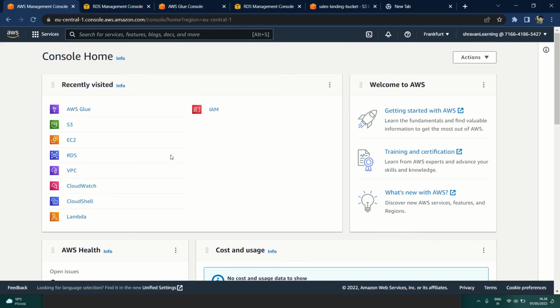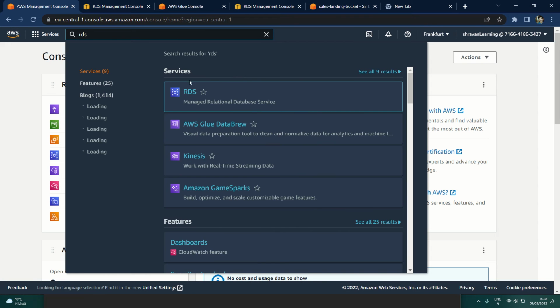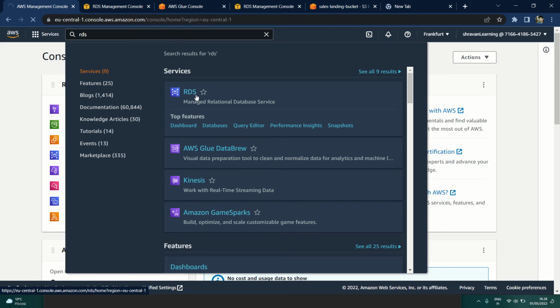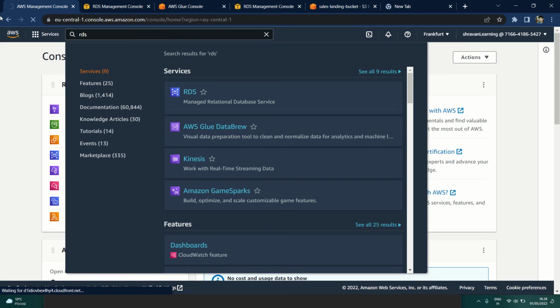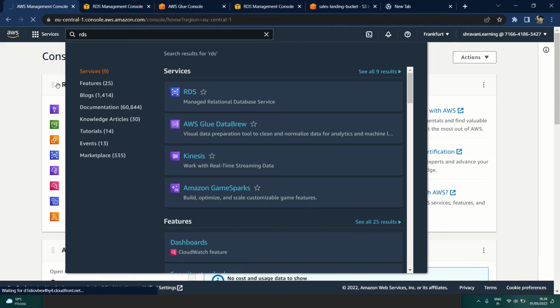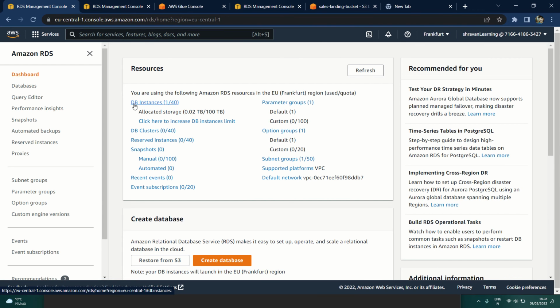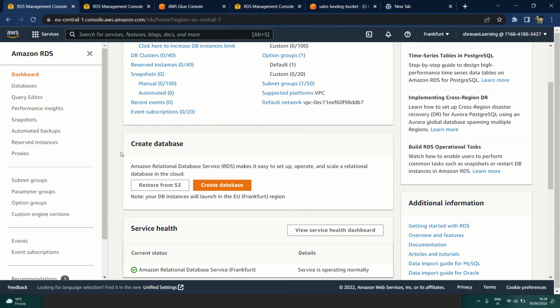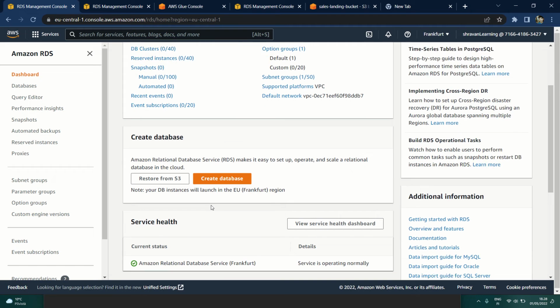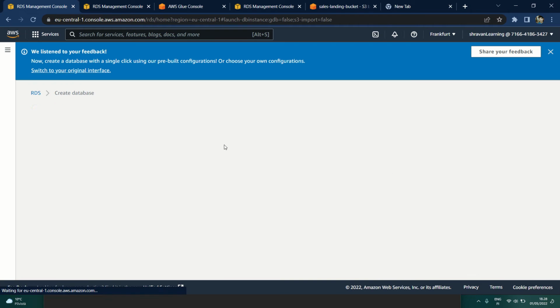So now we will quickly go through how to create an RDS database. Here you can see in the recently visited there is RDS, but you can also search for it from here. So we'll just click on RDS. AWS is redirecting to our RDS dashboard. Here you can see there is already one instance running. Under create database you have two options, that is restore from S3 and create database. So we are going to see how to create a database.